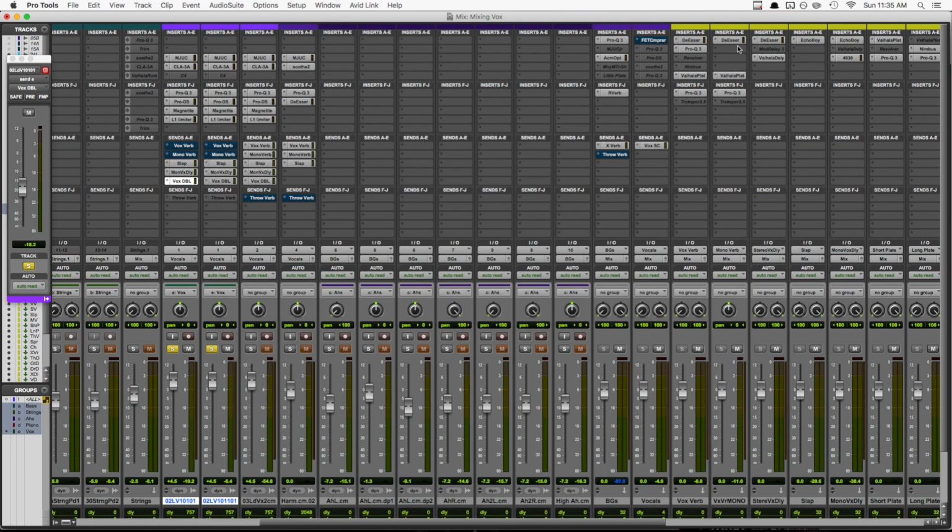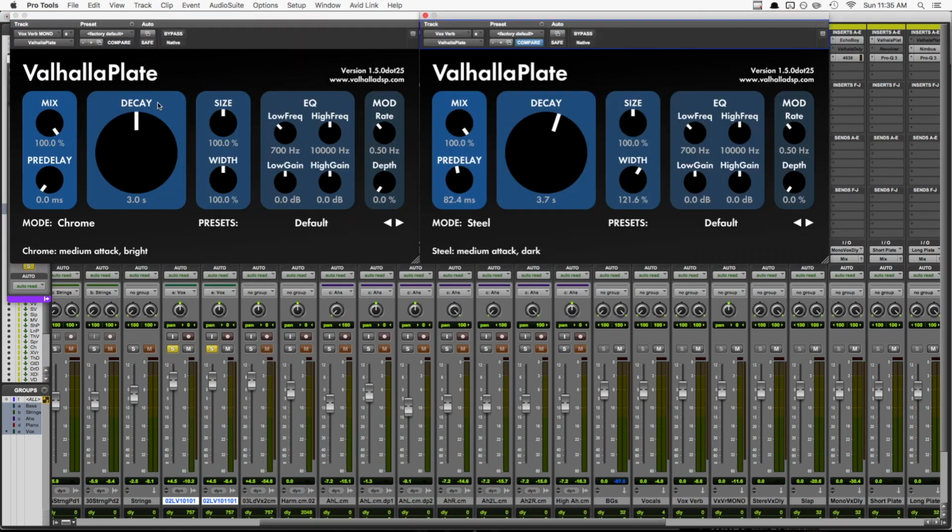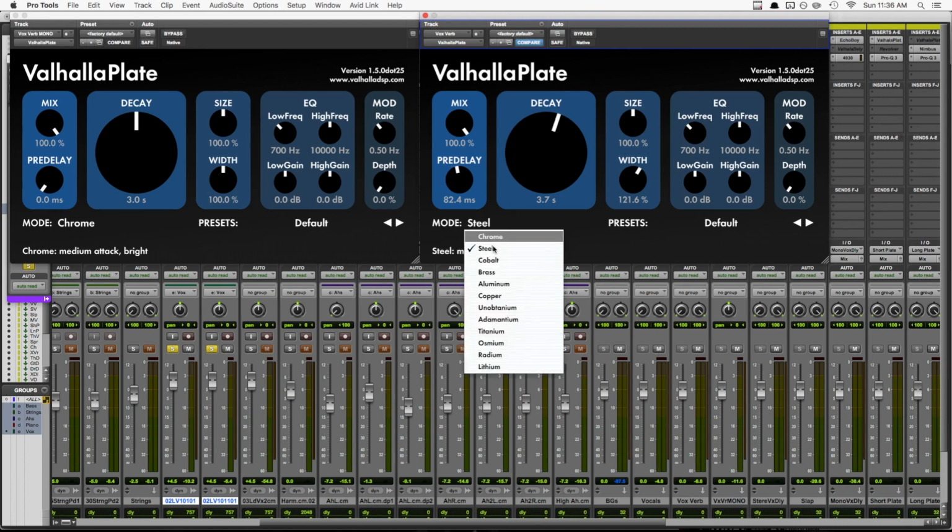So again, I have two reverbs. Both are Valhalla plate, but on different settings. One of them, this one on the left, is in mono. It's a tiny bit shorter, no pre-delay. And then here I have a stereo one with a fair bit of pre-delay, about 80 milliseconds. A little bit longer decay time, 3.7 seconds in this case. And I did use different plate modes in this, just to differentiate them a little bit more.